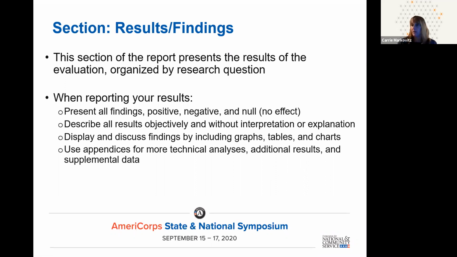As you can imagine, because this is an evaluation of your program, stakeholders have certain wishes, I guess you could say, for the results to turn out one way or another. And so it's very important that the results be presented in a very objective way to ensure that there's no appearance of bias.